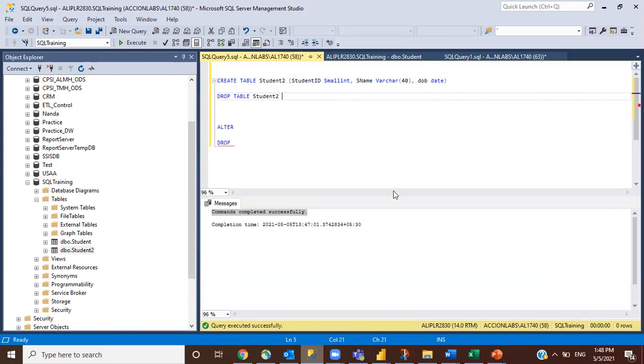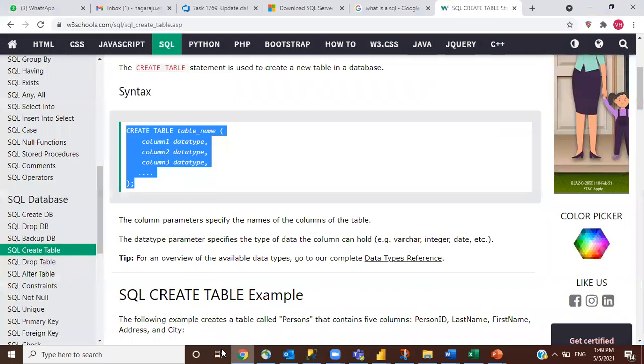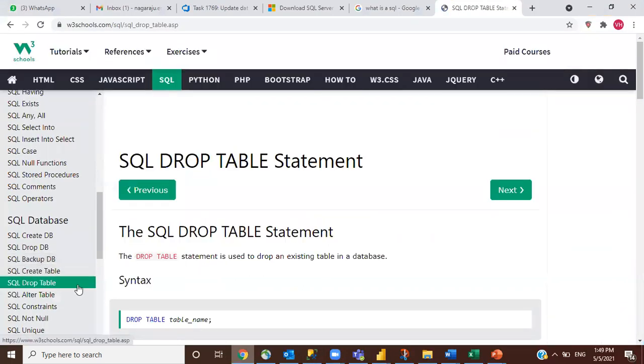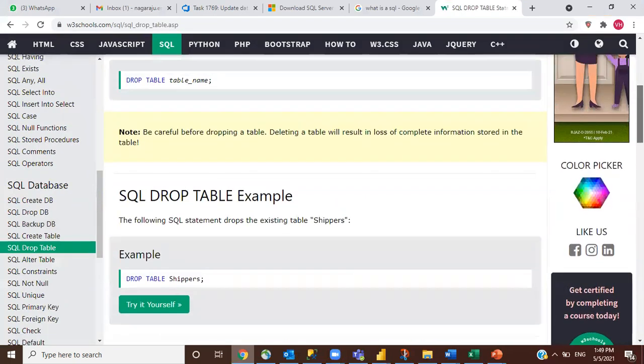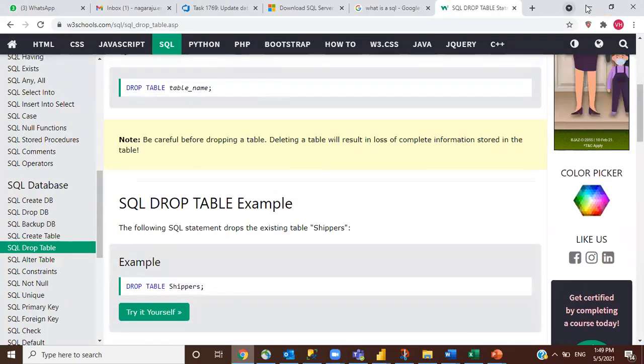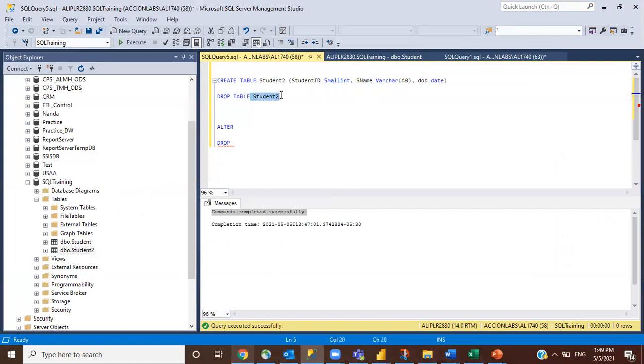table name. If you want to understand the drop syntax, you can just go to the drop table here. And there is a particular syntax here, drop table name. You just need to give drop table and then the table name. When you execute this, make sure that you select only that particular line and click on execute. Don't simply click on execute.